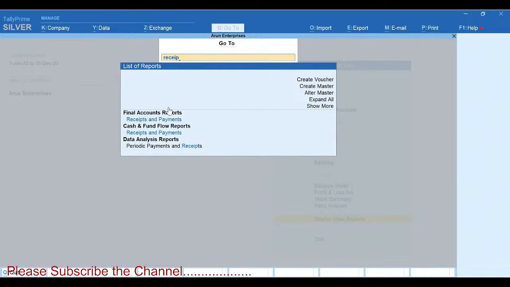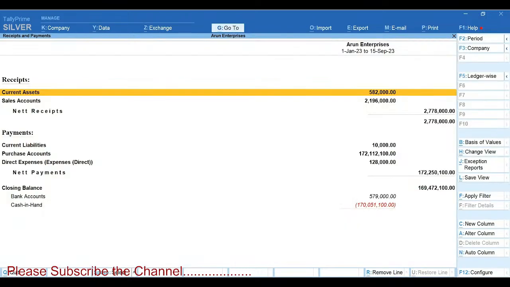I've clicked on receipt, right? So here it will list out the reports. I just click on this receipts and payments, what is available in the search. So once you press enter on this, you'll be able to get the receipts and payment summary.